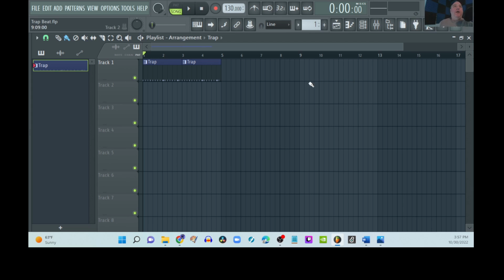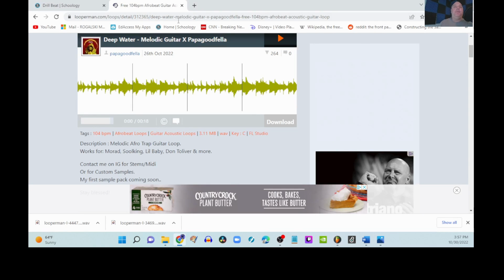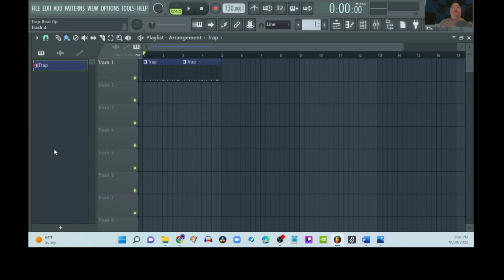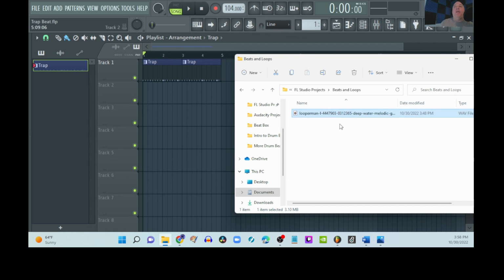Okay, here we are in our FL Studio, and we have our trap rhythms right here. Let's go back to Looperman and get some information. This says it has to be at 104 BPM, so we can change that. We're going to go up here to the top and change this to 104 BPM. Now let's go to our folder that has the file. I've moved it into a separate FL Studio folder called Beats and Loops.